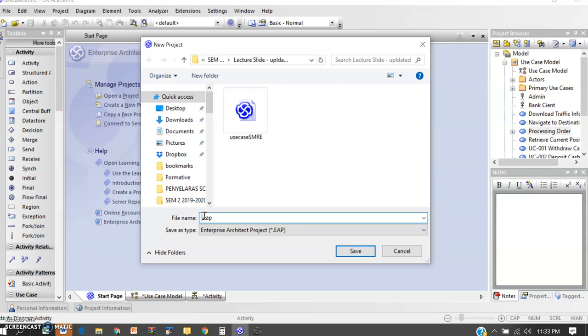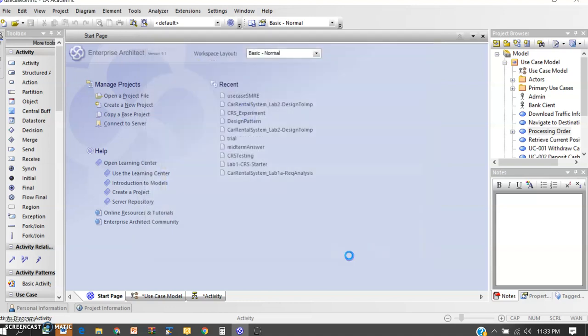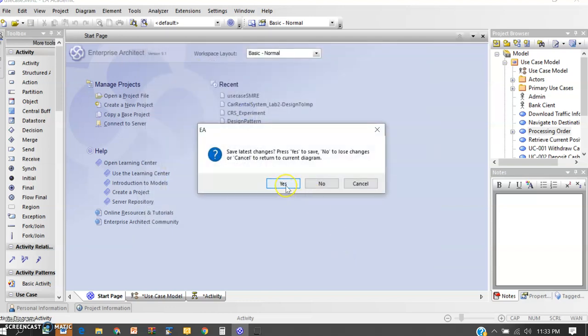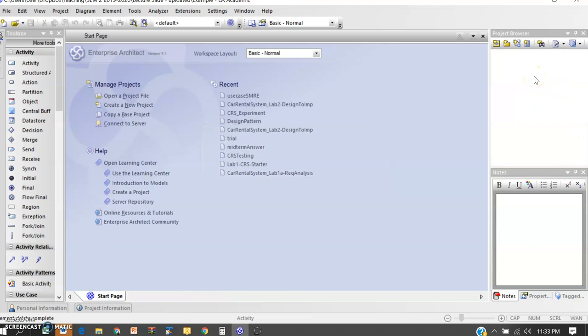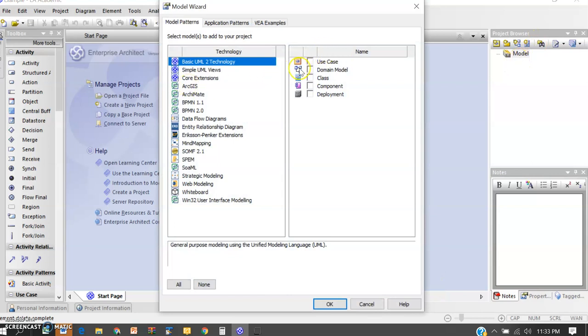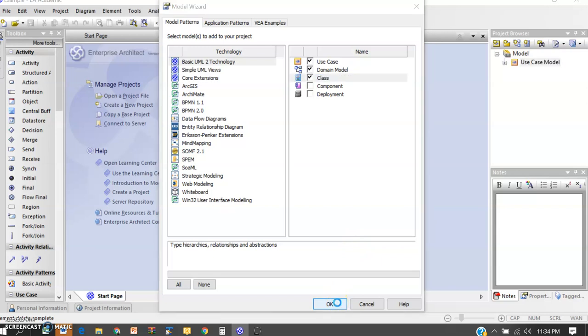My project is example. Then save. Okay, I have saved the file. Now I can choose which model I want to start with. This is the use case model, and I choose domain model. And I can choose a class diagram, for example. Okay, I have chosen that.